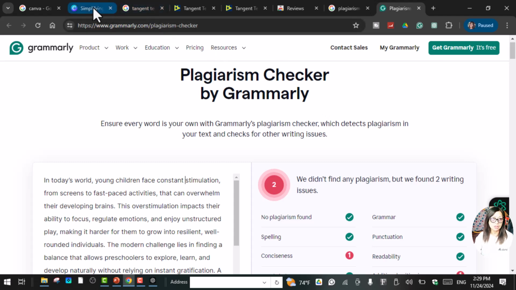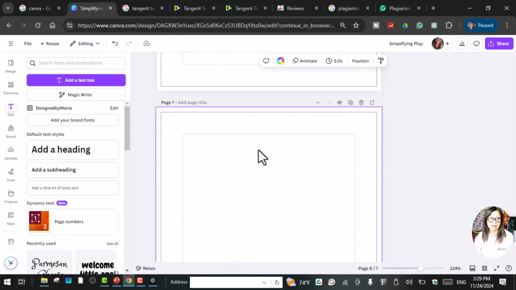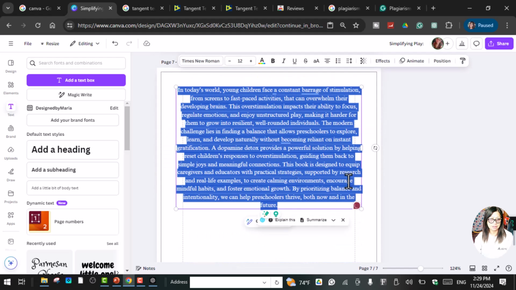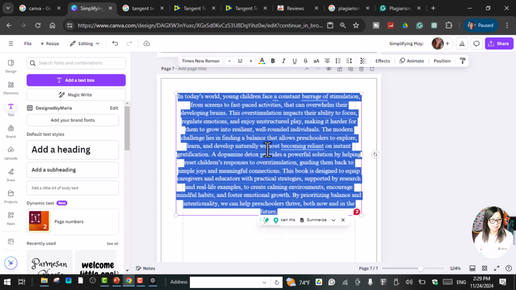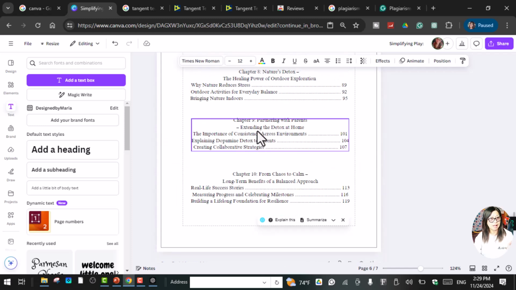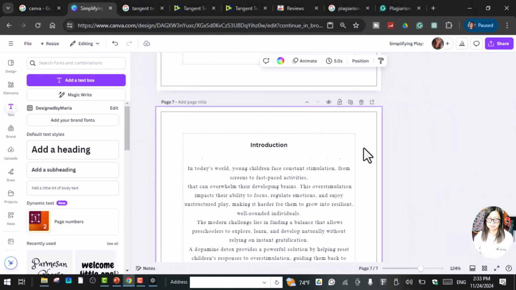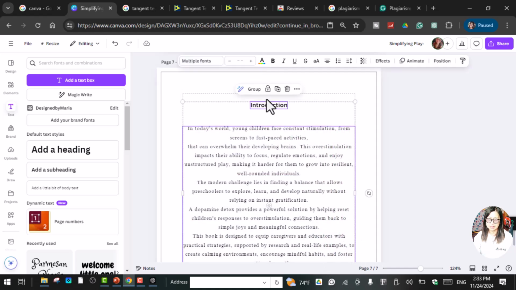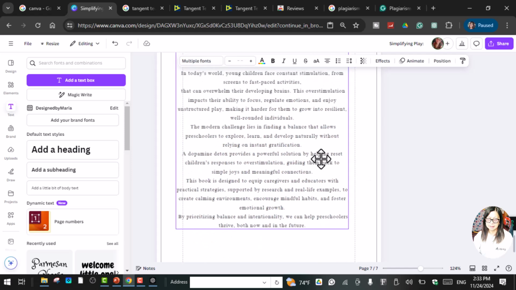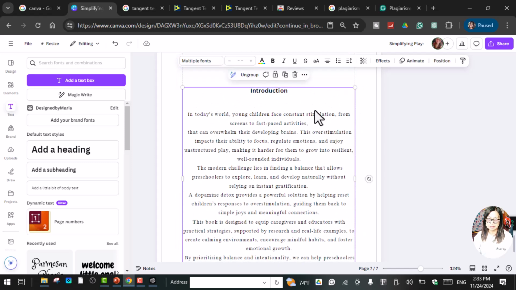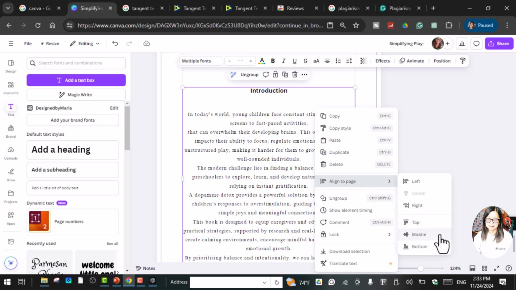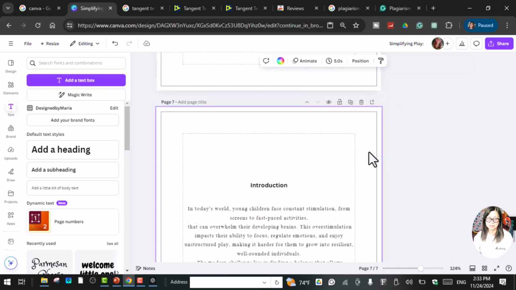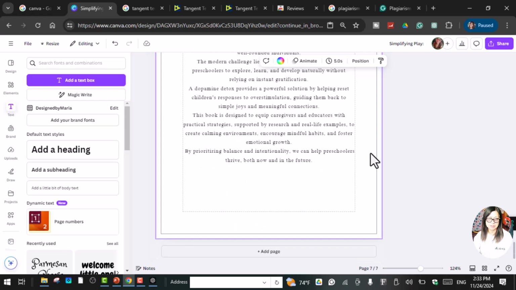So now you can go back into Canva, and now you can paste that one as your introduction. Okay, so I'm gonna fix this one again as what I did over here, and I'll be back, guys, after I finish my introduction, and I'll show you how it looks. There you go. So I'm just gonna group this one so that I can move it everywhere I want. So there you go. Once you move it, you can just ask it to align in the middle. So make sure that your introduction is in the middle of your book.